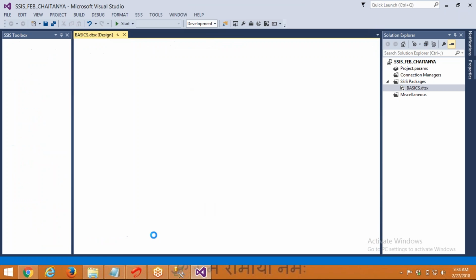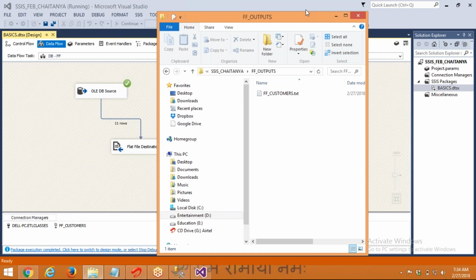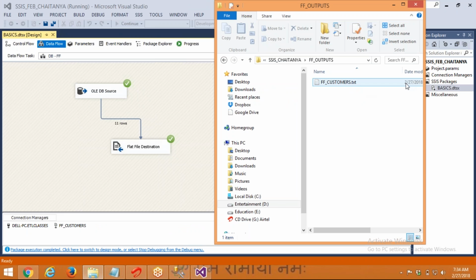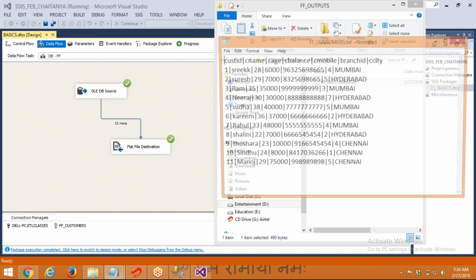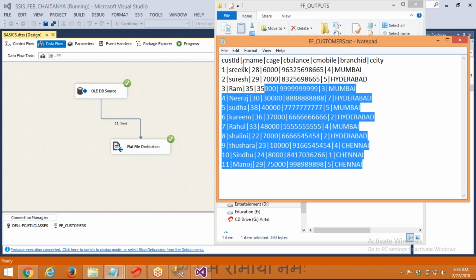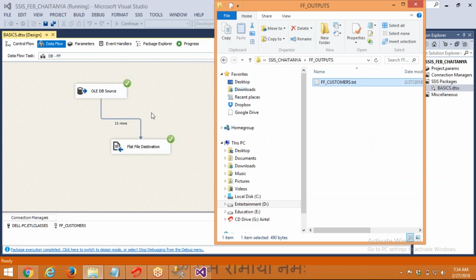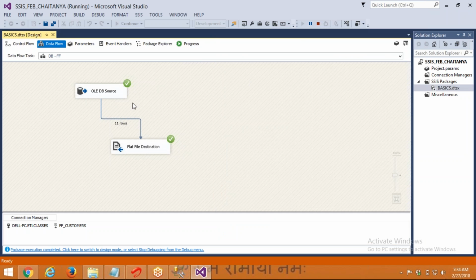So right click on the designer, you execute. You see a file will come and sit here. See, a file came here now. Just now, 7:34 a.m. my time. See the data. 11 rows transferred, separated with this vertical bar. So this is how we can load to the target. Execution successful, so a green color tick mark.